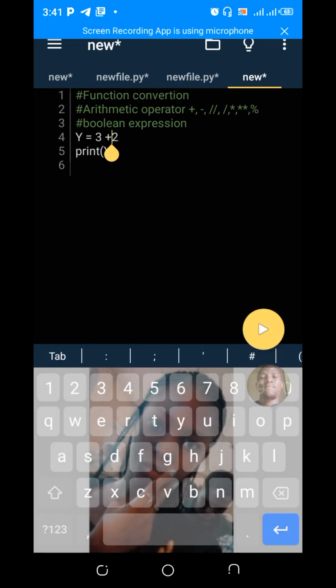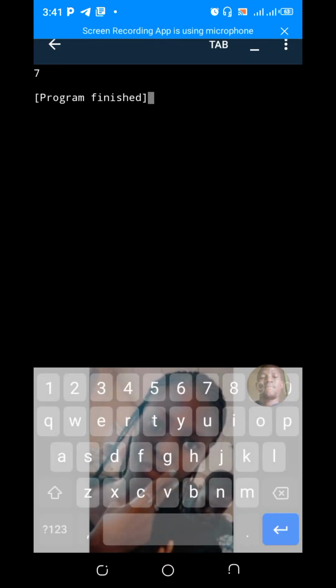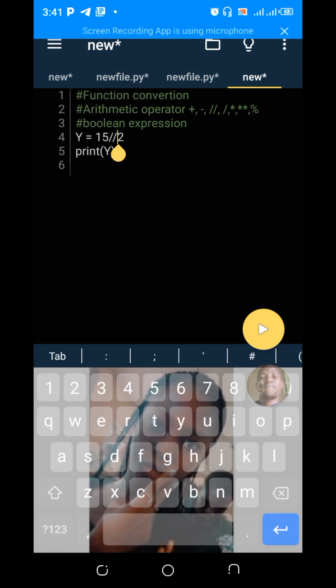Then let's talk about the division aspects. Let's say 15, and we use double slash 2. What this one is going to give us is the division as a whole number. It's not going to give us the remainder. So it's going to give us 7, there will be no point. So let's check it out. Do you see that? It's not going to give you the remainder, only the division, since 2 can go in 15 seven times.